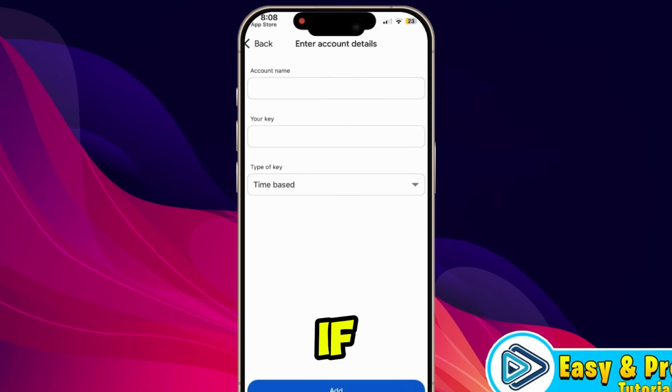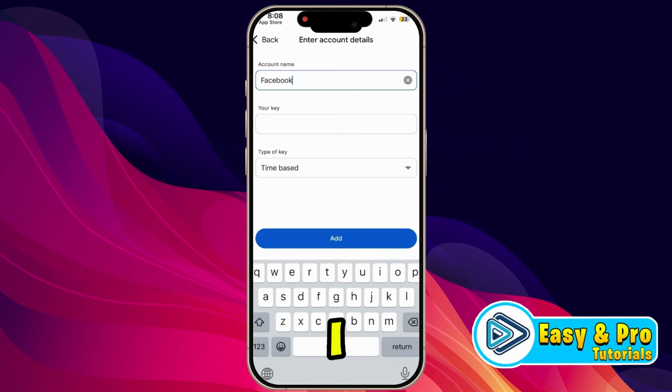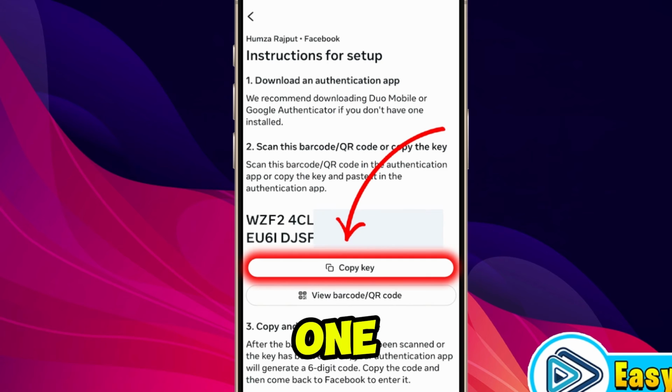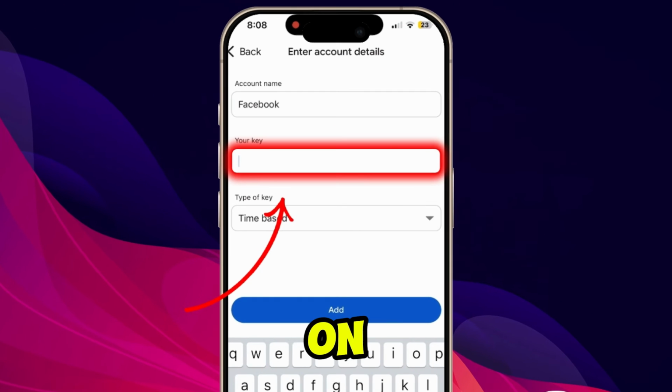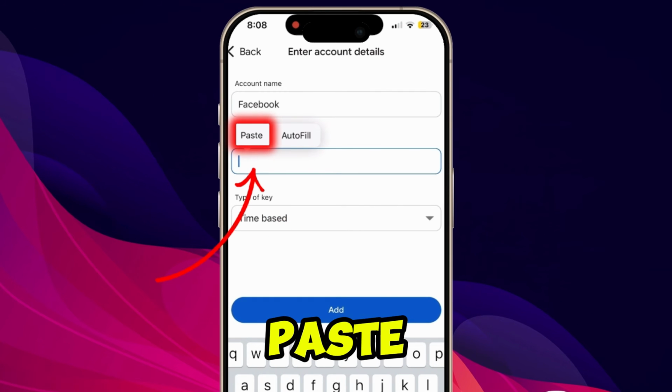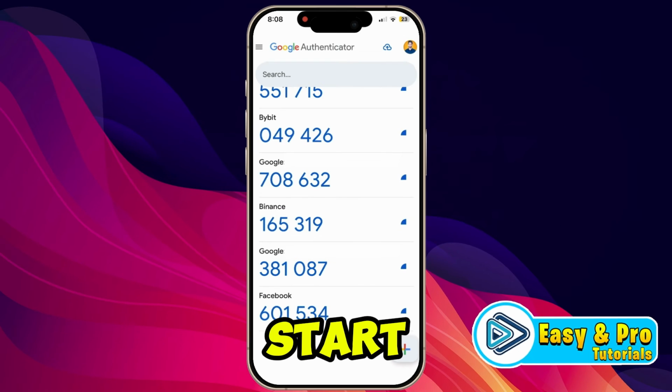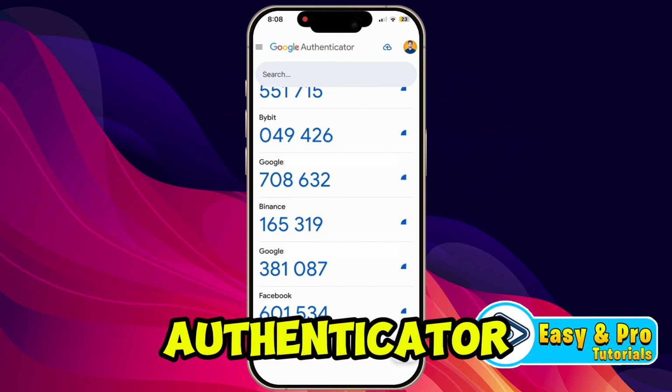And here you can type the account name. If I want to set up authenticator for Facebook, I will type Facebook here, and in the second tab of your key, I will open Facebook and simply copy the key from here in just one click. Open Authenticator, keep tapping on it and it will show you this paste option. Paste it and simply click Add, and you will see this authenticator code saved. It will start showing you this Facebook and its authenticator codes.